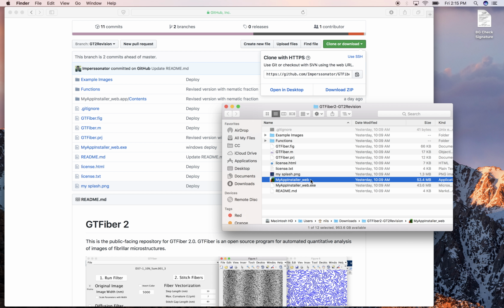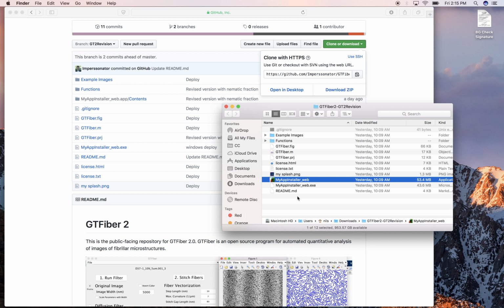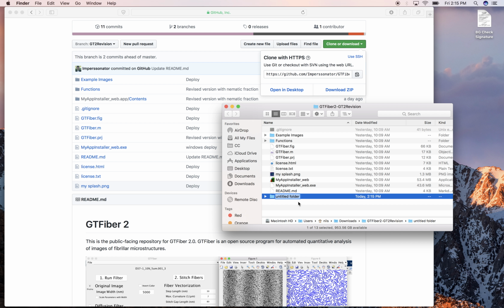Here's the only complication. Mac has a new, this is on Mac OS Sierra. This might not be necessary on earlier versions, but on Mac OS Sierra, so this is 10.12, what you need to do is move this to another folder. The reason for this is not entirely clear, but at the moment, I think the reason is that Mac thinks that this is an application downloaded from the web, and therefore it's not trustworthy.